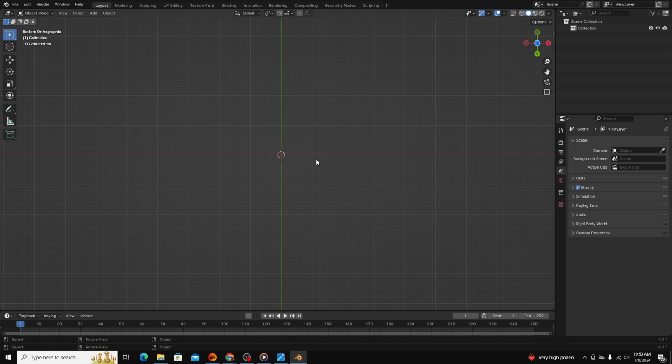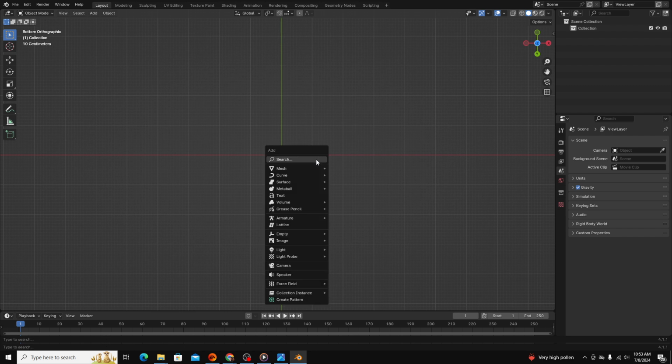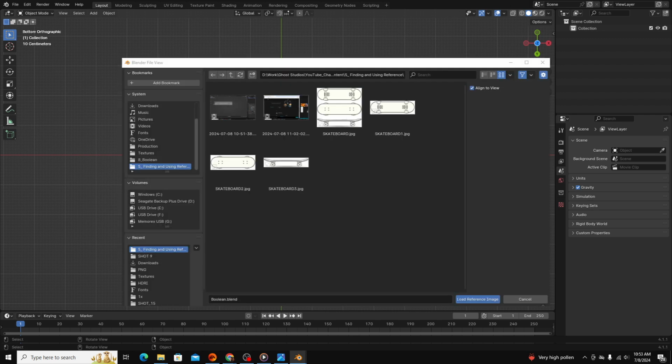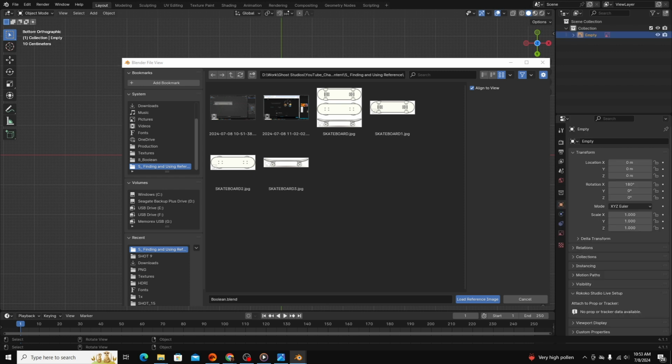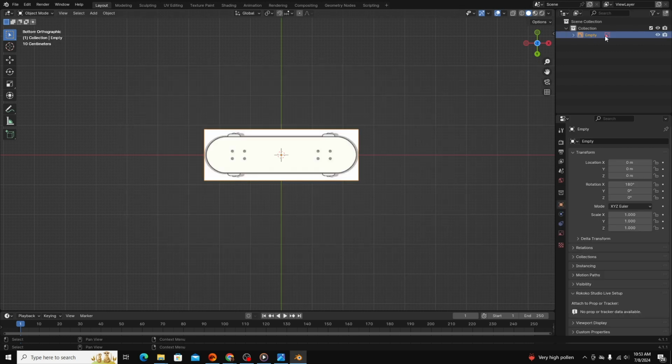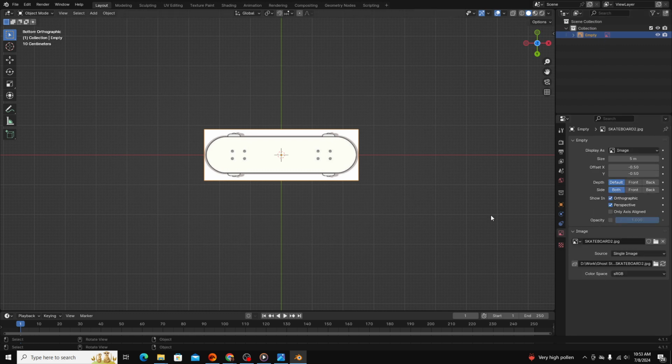So if I click Shift A to add, and then go down to Image, you can add a reference image or an image as planes. Some people prefer one over the other, but I'll show a reference image for now. Since I'm looking top down, I'm going to add a skateboard and load the reference image. If you click your image on the right-hand side and go down to this picture icon, you have some options, and the most valuable option is the opacity. You can change the opacity of your image.